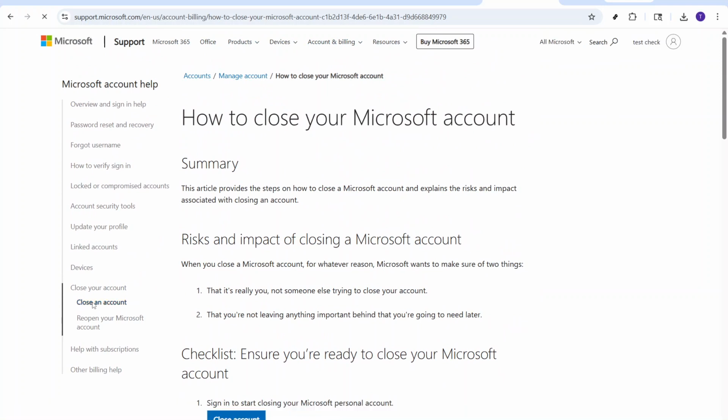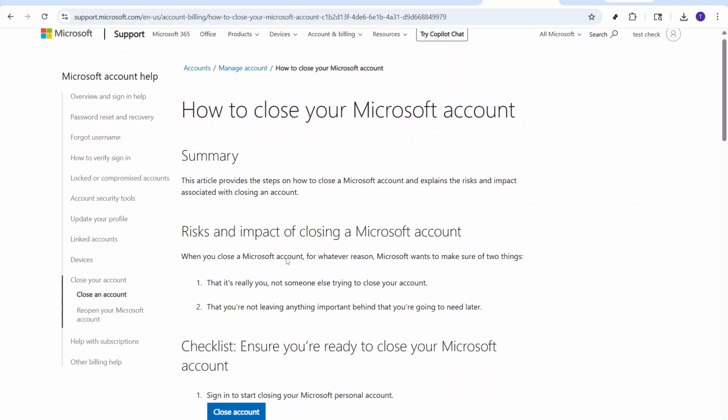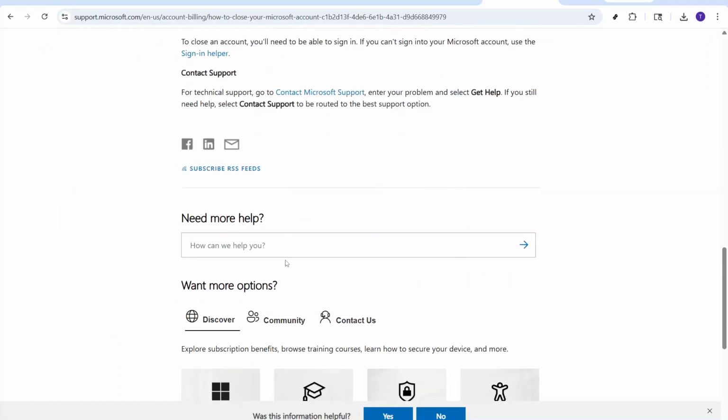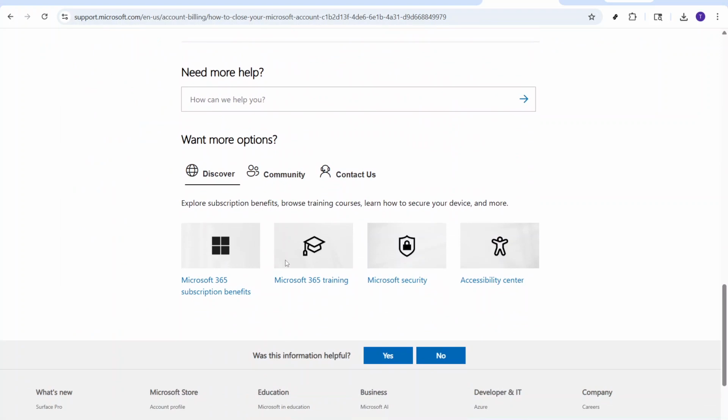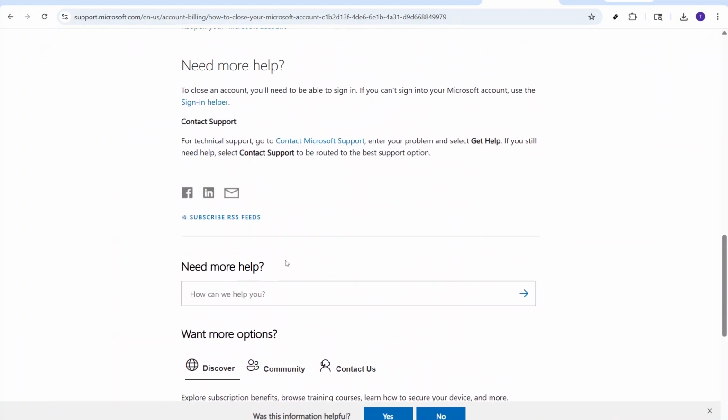You're almost there. Next, you'll be asked to choose a reason for closing your account. This is a simple drop-down menu where you select the most relevant reason from the options available. Providing this feedback can help Microsoft improve its services. Finally, the last step is to click on Mark Account for Closure. By doing this, your account is scheduled for permanent closure.